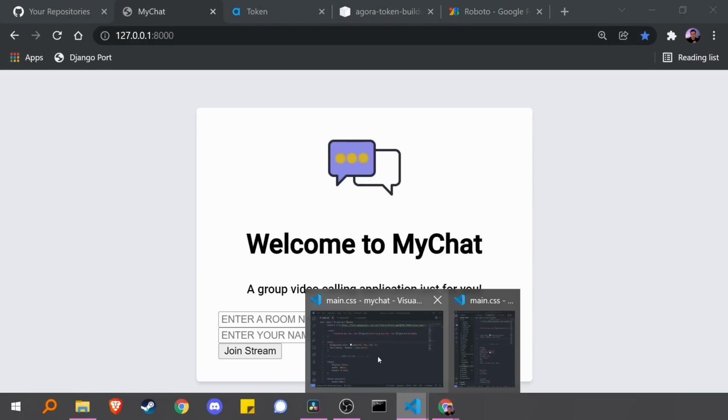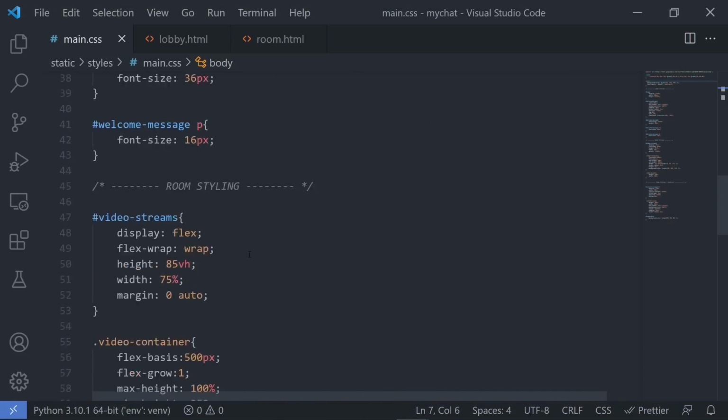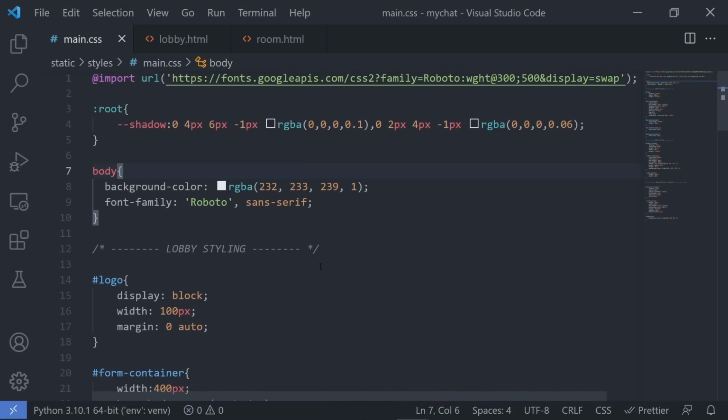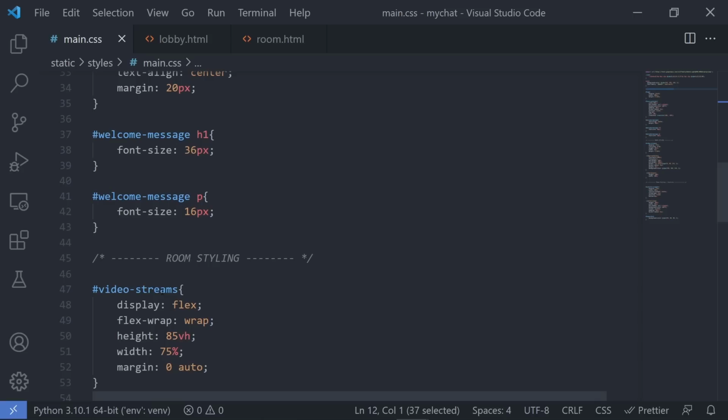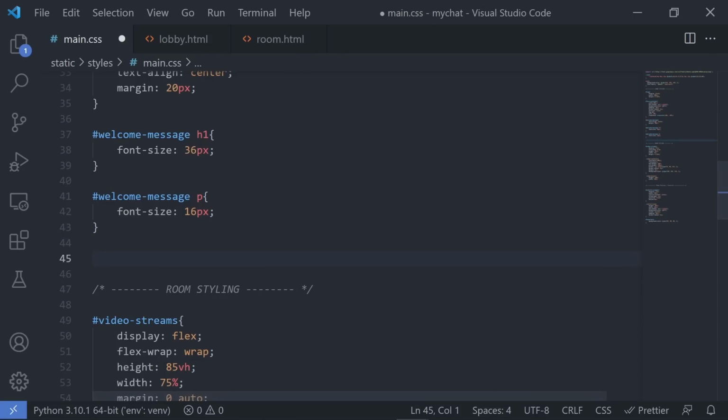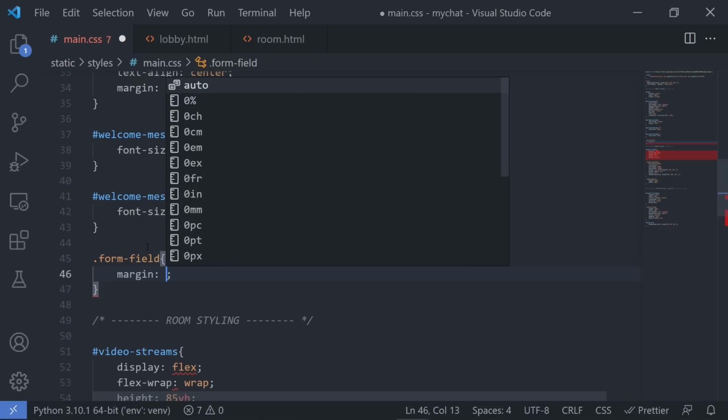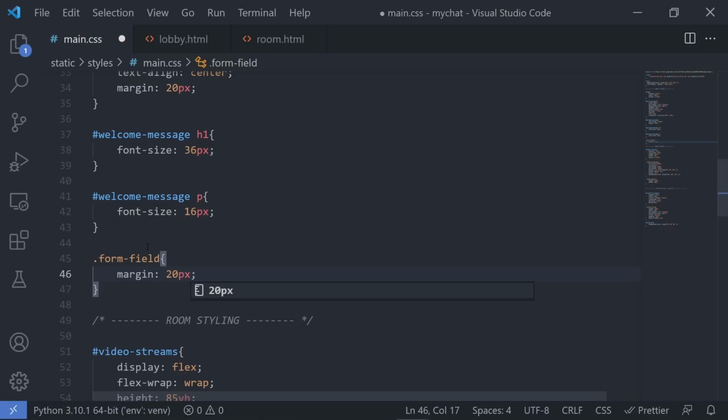And let's jump to these form fields here. Inside of this section right here for the lobby styling, just underneath the welcome message, let's go ahead and get the form fields. Down here, we'll first style the wrapper around each form field. So we'll do form field, and all we want to do here is just add in some margin. We'll just add in 20 pixels of margin.